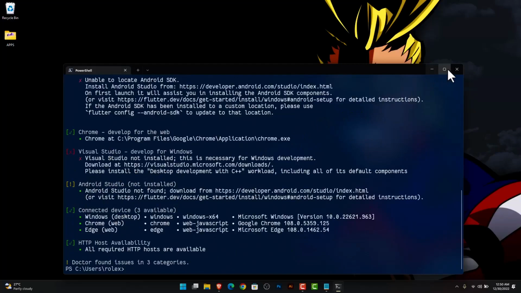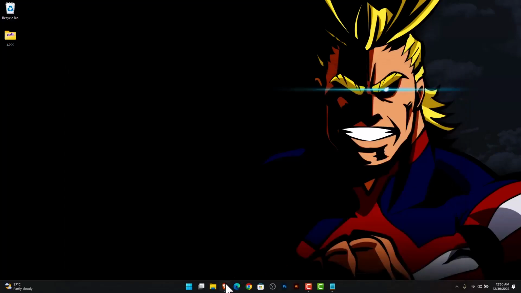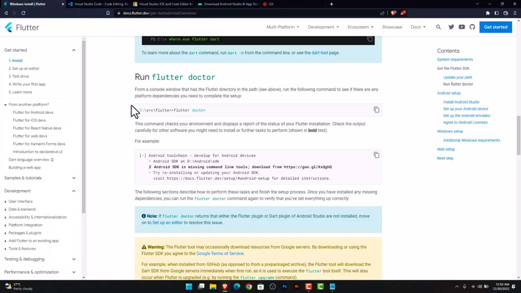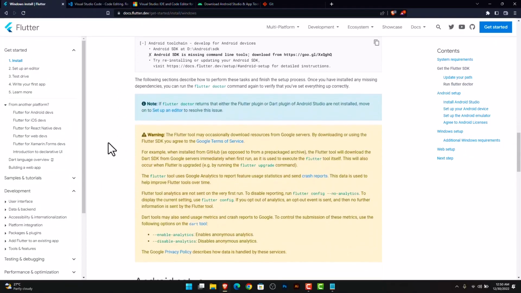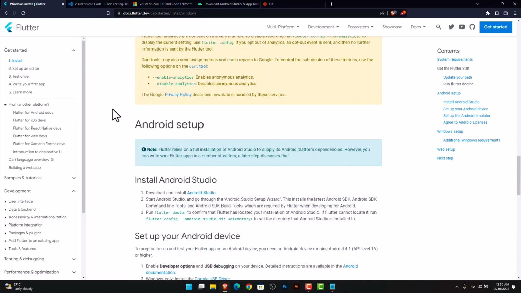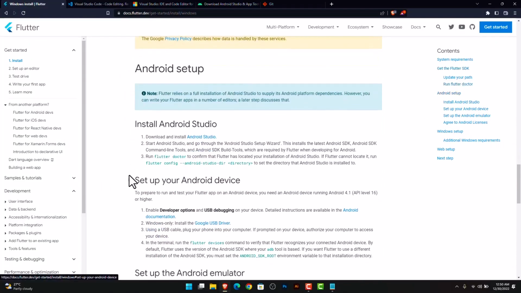Okay, so I'll close out of this. Let's visit the browser and let's see what we have. So we've completed a step. That's a whole lot. And now Android setup. The next step is to install Android Studio.